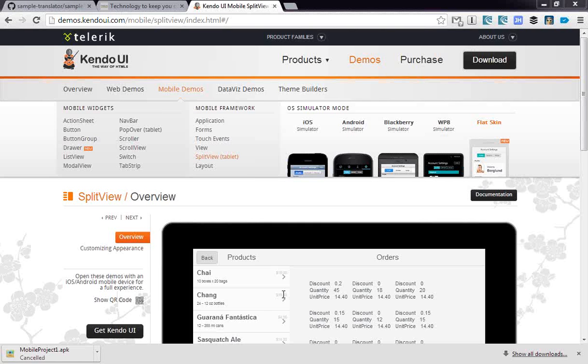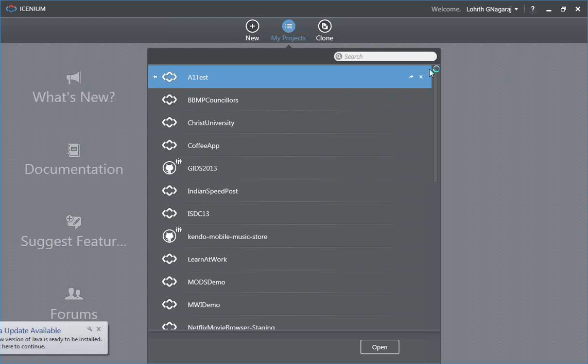Shivendra Sharma, you're asking, is there any third-party tool to use it on Visual Studio? This is an extension that we have written for Visual Studio. Let me show our Icenium. So now if you see my screen, I'm showing you Icenium.